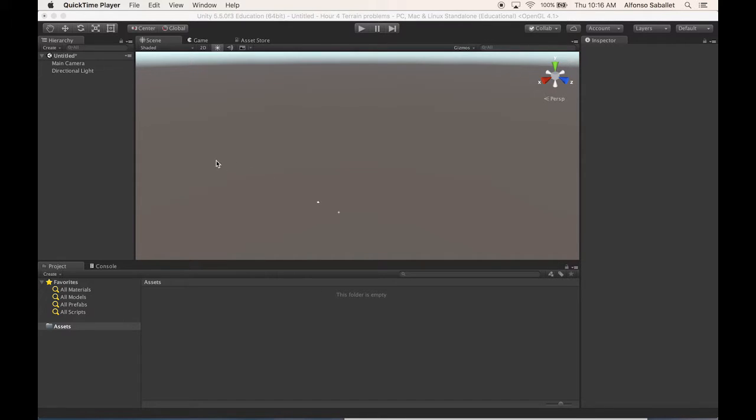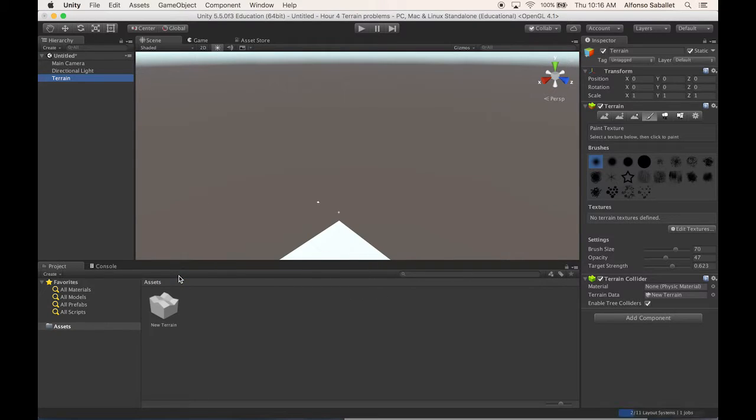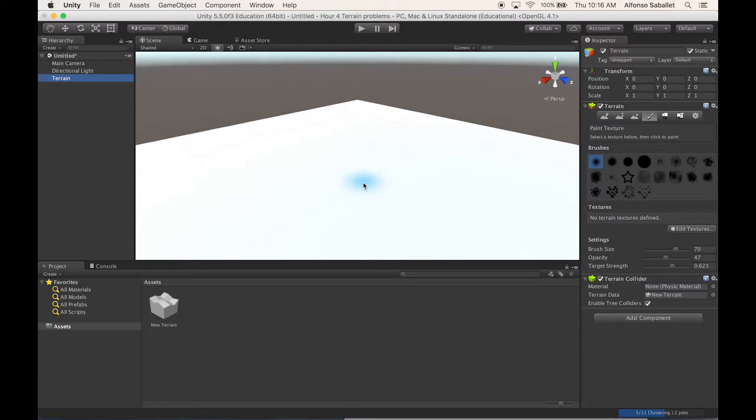So first of all, I'll go ahead and create a terrain. I'll go into my hierarchy, right mouse click, 3D objects, and scroll down to terrain. And I'll double click on it so you can see it's been created there. To get into focus, zoom in on it. All right, so I have my terrain.